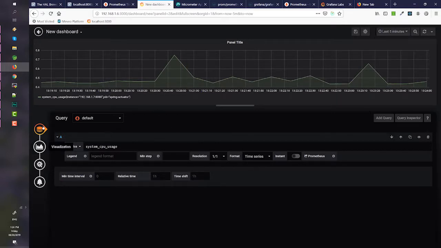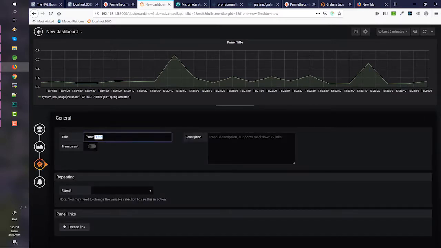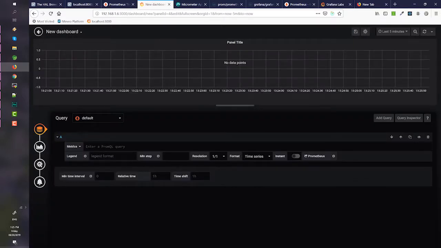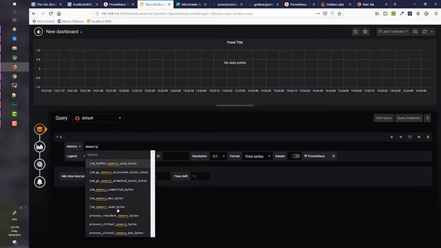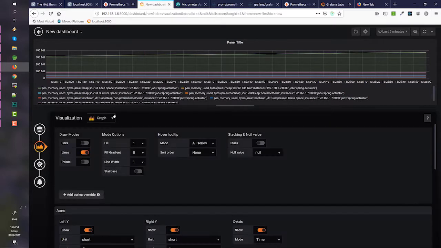So here it is. After that, we can select the appropriate visualization. In this one, I think the graph visualization type is good enough. We can also change other properties like the title of the visualization. In this one, it's CPU usage. So we can hit go back and add another visualization panel. Let's say we want to monitor the memory usage, the JVM used bytes. So we can also add it, and I think the graph visualization is also compatible with this data.